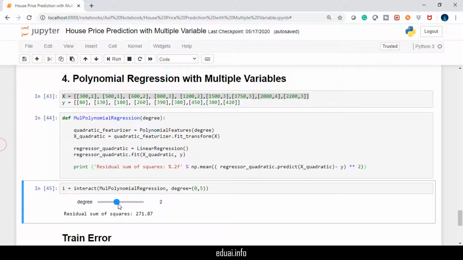Let me check the accuracy on degree 3, 4 now. Oh, this is surprising. Can you see that? On degree 3 we got residual sum square error 0. On degree 4 we got 0. On degree 5 we got 0. Isn't it surprising? On degree 3 I got 0. That means 100% accuracy. That means your model is 100% accurate.